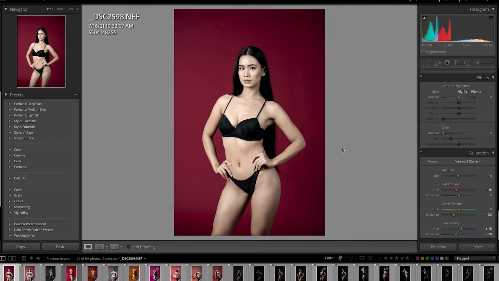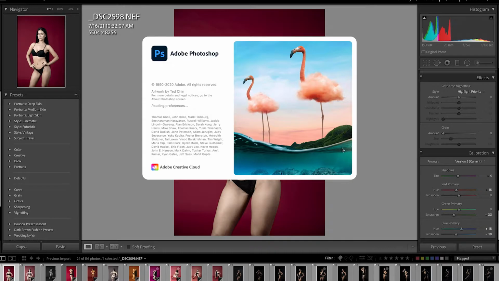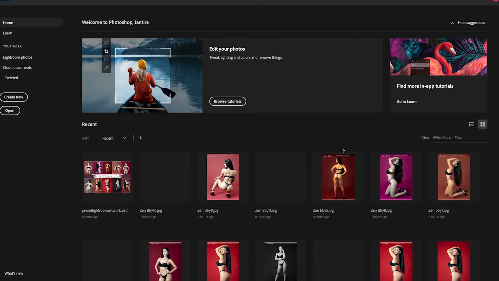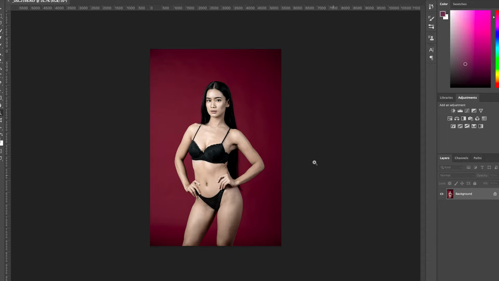Edit in Photoshop 2021. This kind of color I quite like. You can see I created a preset of them, about 2011 style on the red backdrop. So I will have the other set on the black backdrop too. But in this video we work on the red backdrop first. Okay, now we open Photoshop.